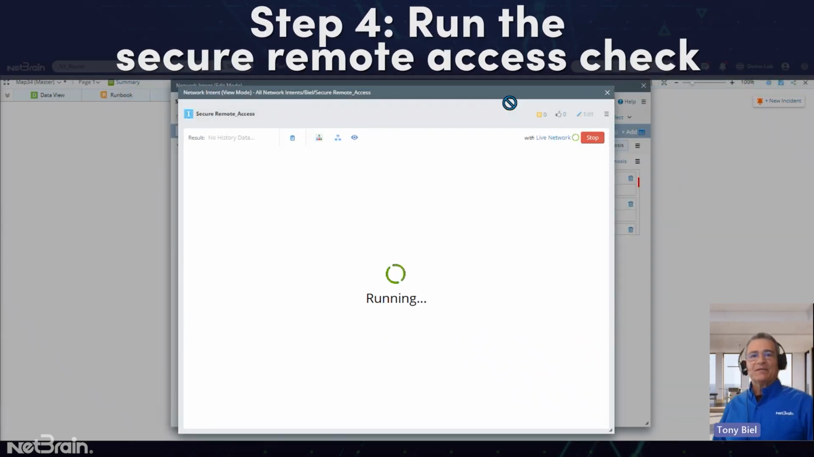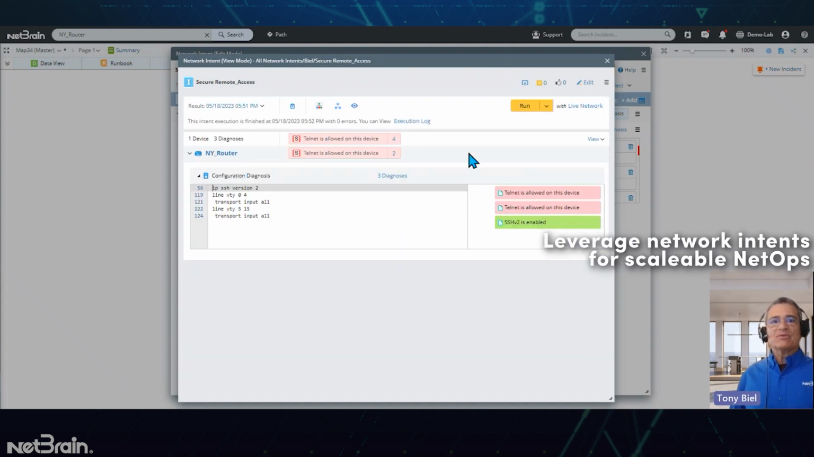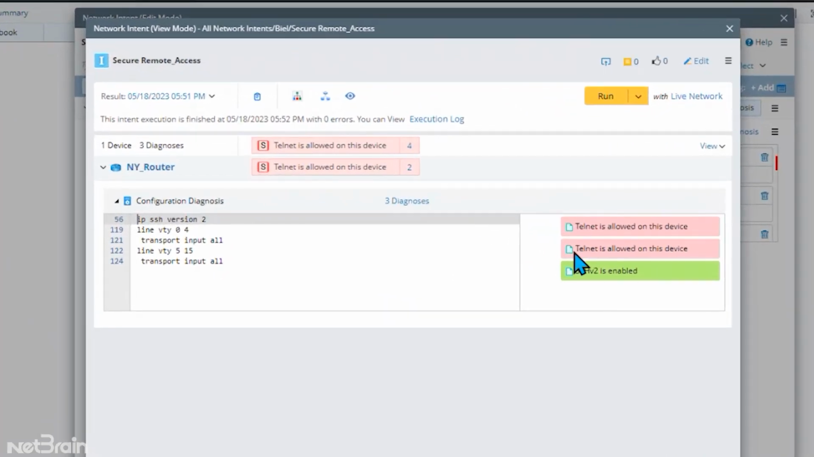Okay, again, the automation checks are basically just looking for the VTY values as well as the SSH v2. Once built on this one seed device, I can then propagate it to hundreds of devices. Okay, so in this case, you see that Telnet is allowed on this device. We know that. SSH v2 is enabled, so at least we're safe on that part. However, Telnet is allowed, so we want to make sure to make good on that.